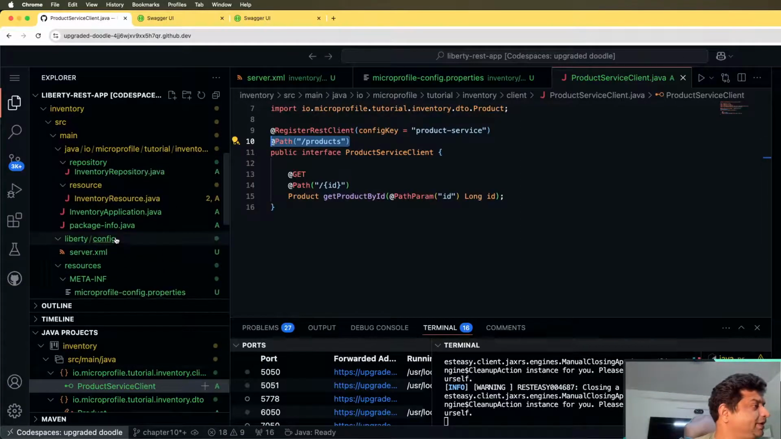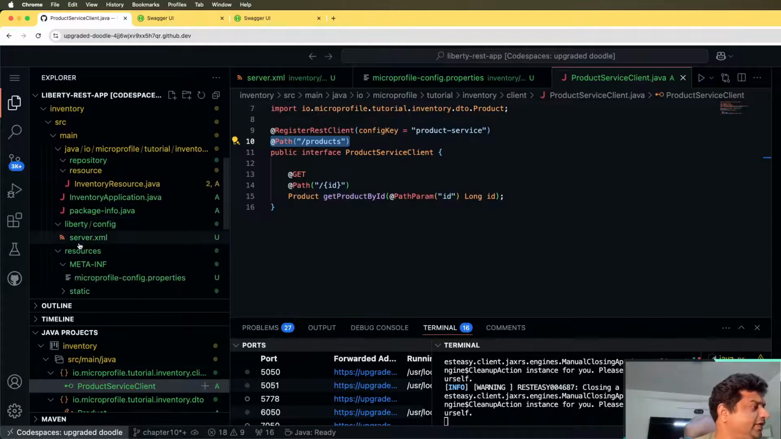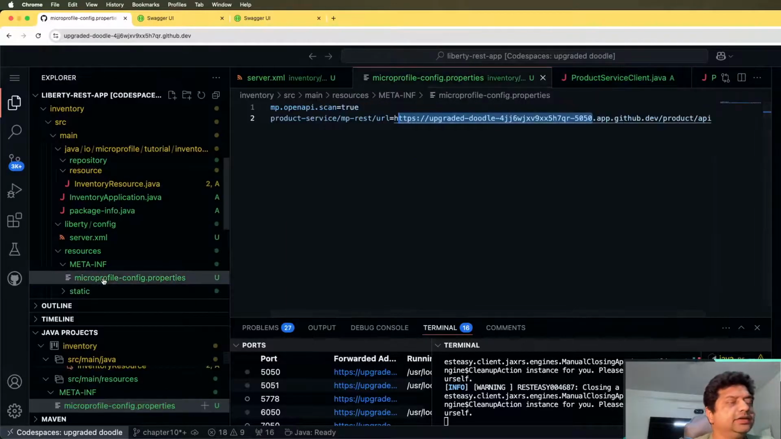It is so simple to configure the client and call the APIs.